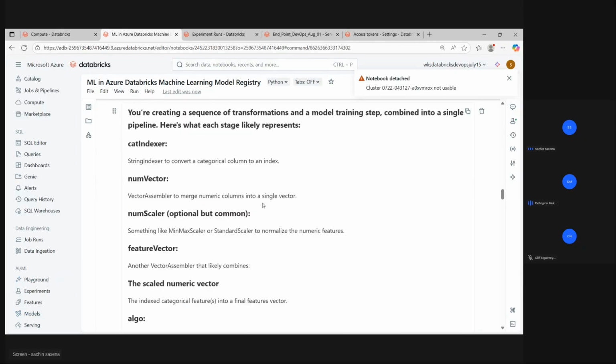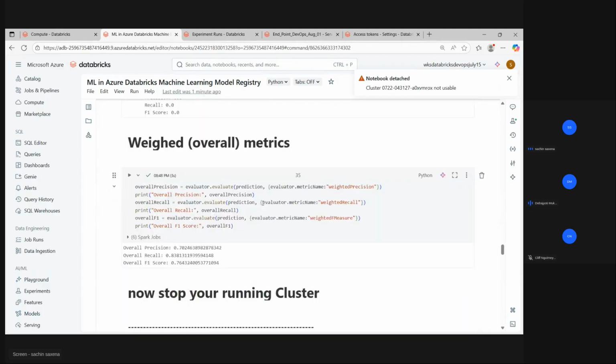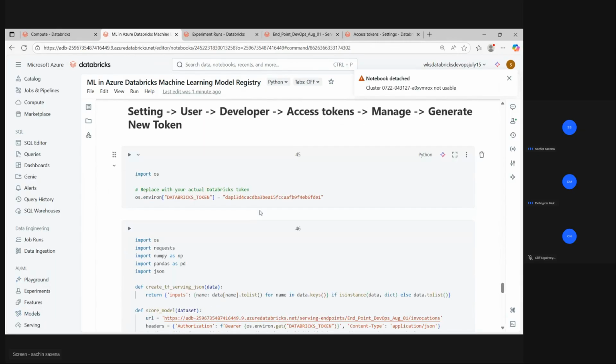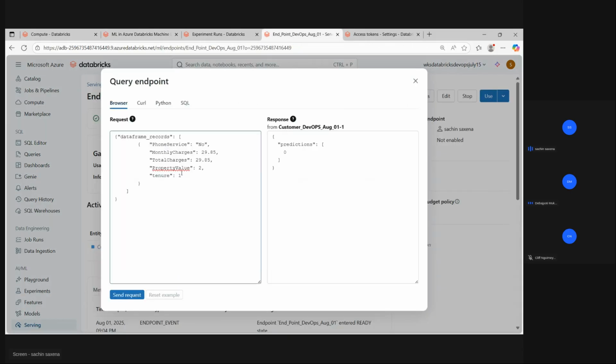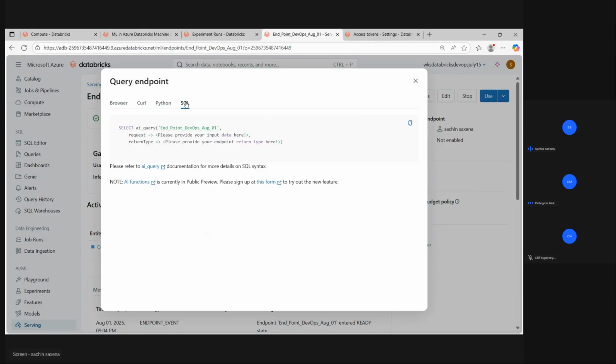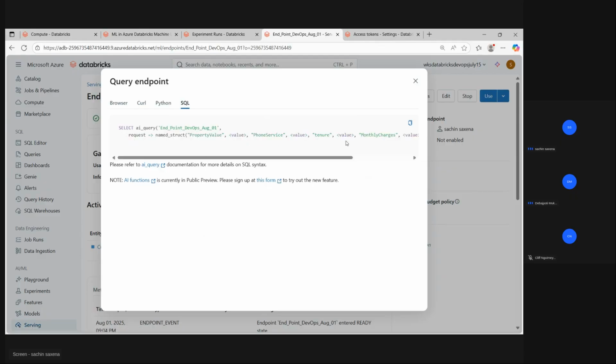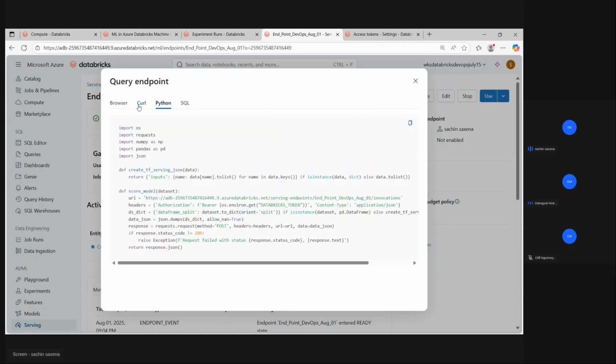Okay, so at the last, I think you are invoking. Maybe we could see the result there. Yes, so we had seen two options. First one, we have browser. Using this browser, we have checked this output. Either you can go for this SQL option, or Python, or curl.